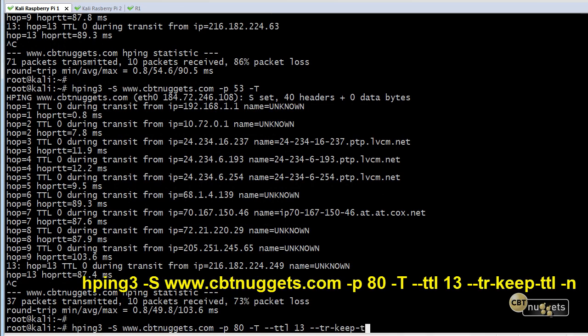www.cbtnuggets.com is the domain name. It'll be resolved to an IP address. P80 represents port 80. The -T represents trace route. The -TTL 13 simply represents that we're going to set the TTL in this packet to 13. So we're not going to bother setting it to 1 and then 2 and then 3 and building this entire path. We'll set it to 13.